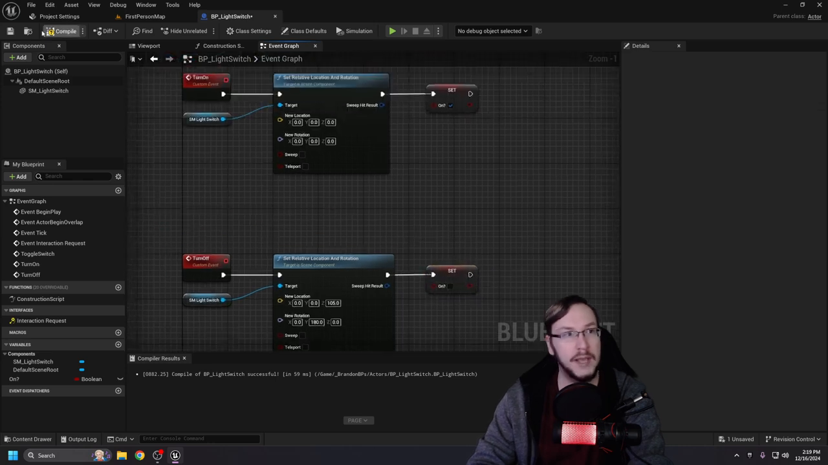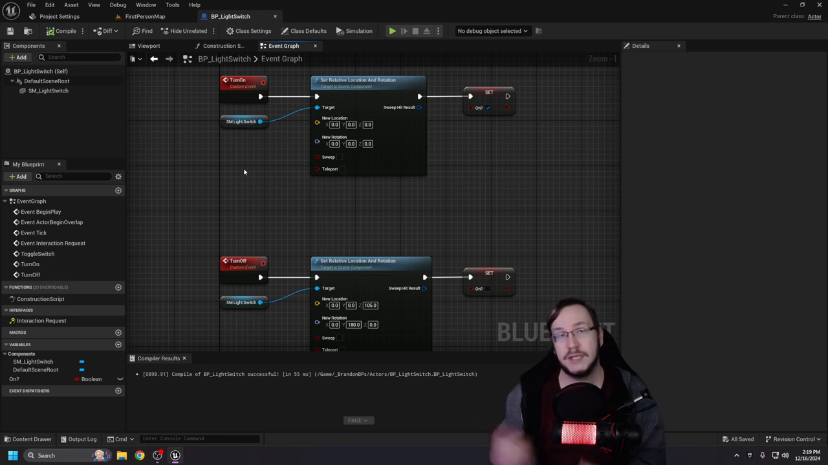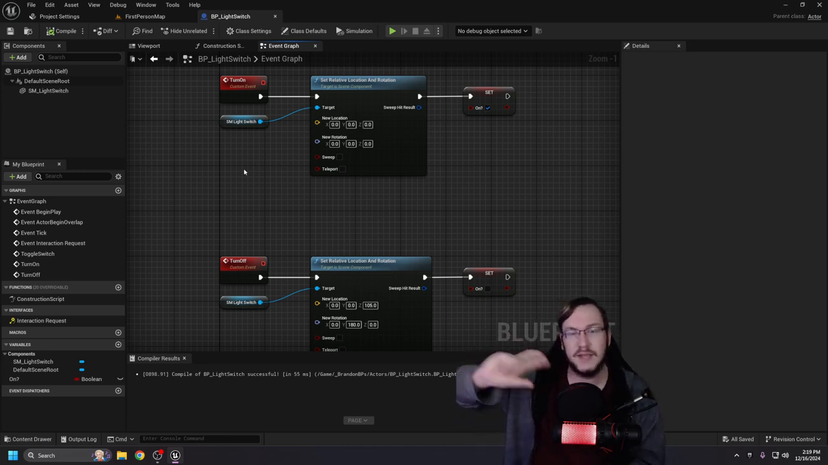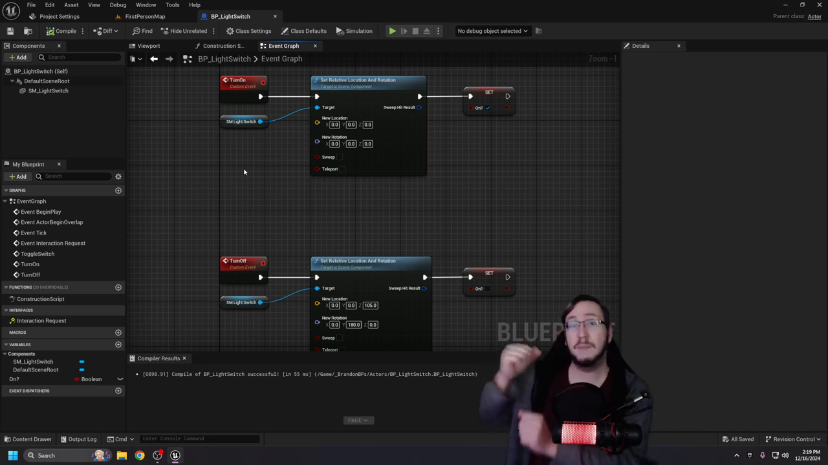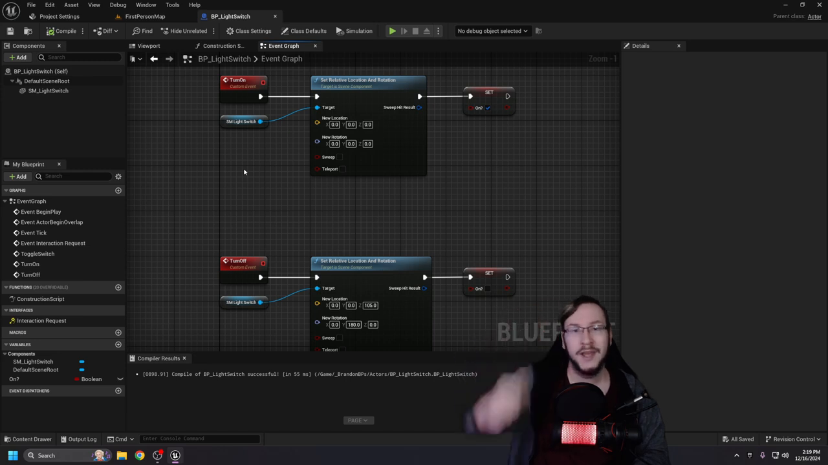Now, because of the previous episodes, you might be wondering why I'm setting the location and rotation instead of doing a move component to. I don't want it to sweep. I just want it to be instant, because with most switches, unless you're using a big lever, you're not going to see it move anyway. Like a light switch is going to go, right? So I'm not really worried about it actually having a sweeping motion. So instead, we're just going to set it instead of moving the component.